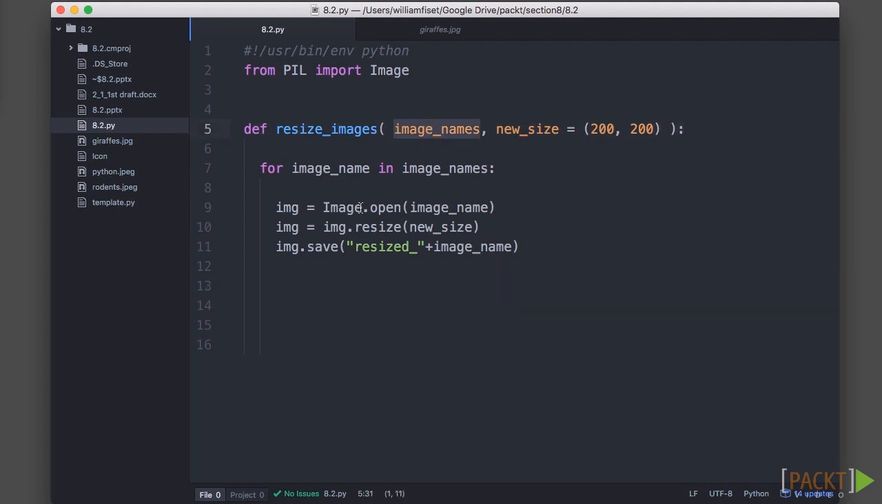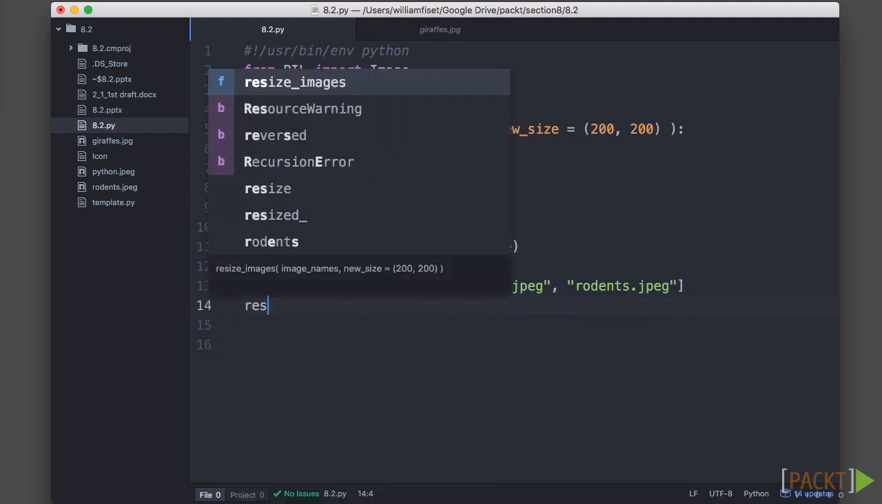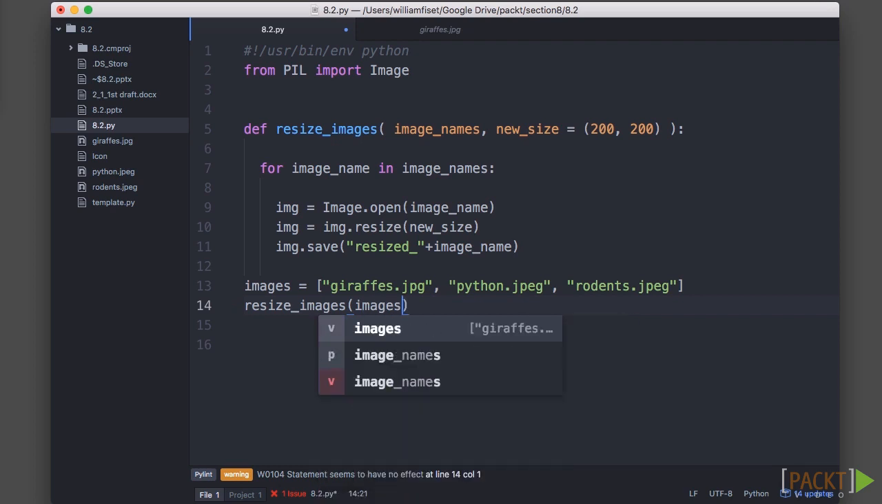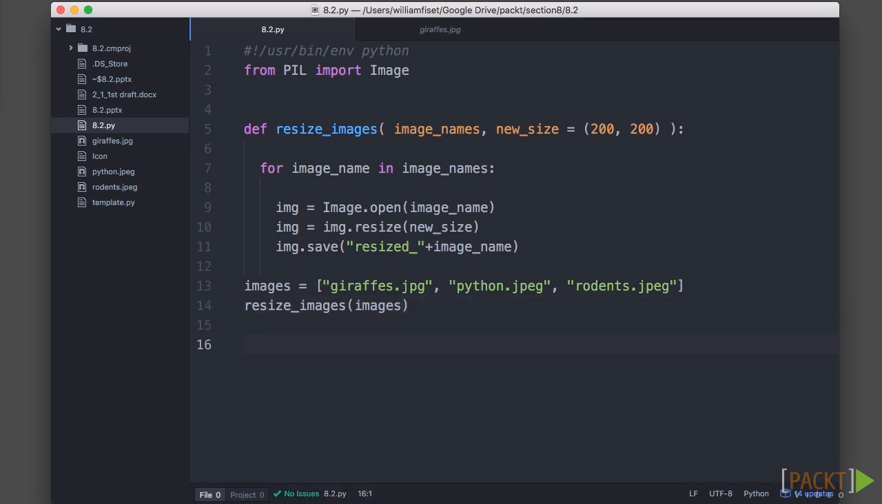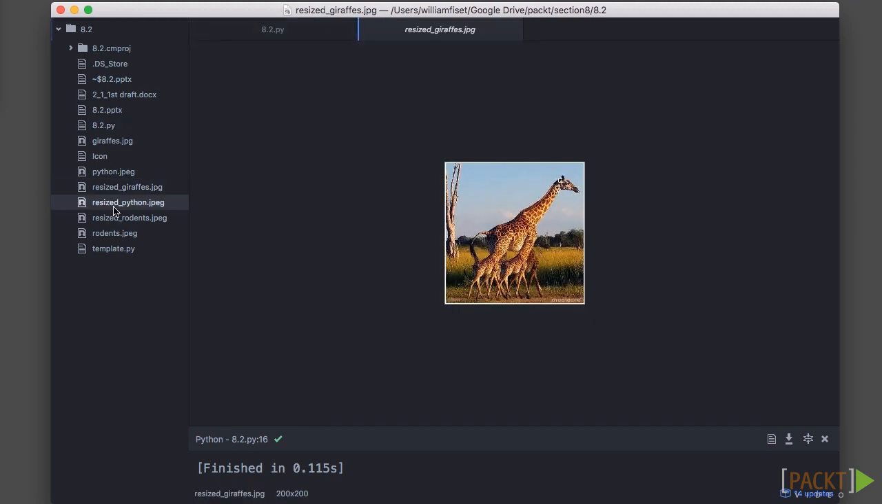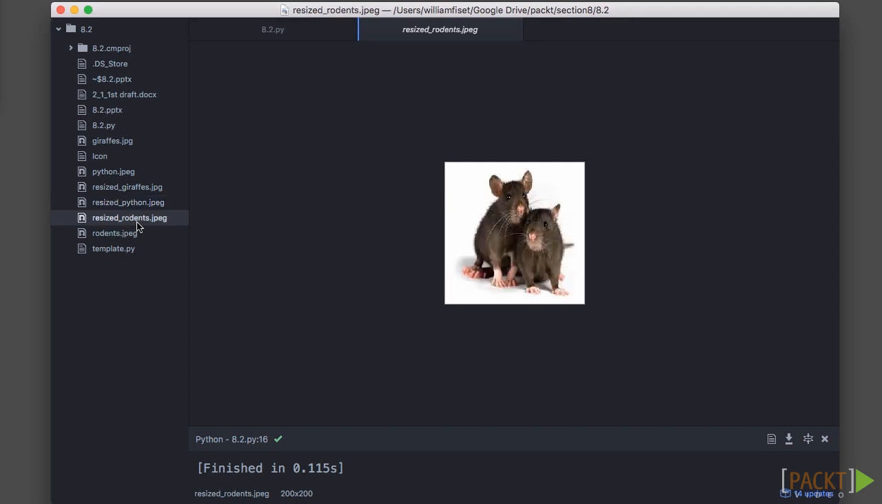So now we need a list of image names. So images, and our image names are giraffes.jpg, python.jpg, and rodents.jpg. Awesome. Now let's call our function resize_images on those images. If I run this, you can see that 3 new images have appeared over here, and they're all the same size, which is what we want.